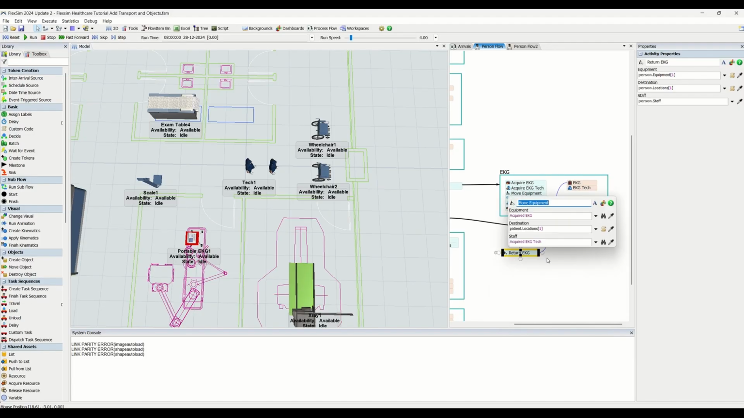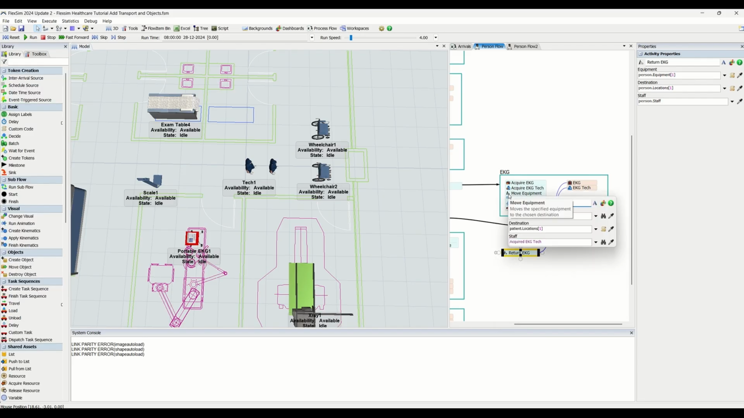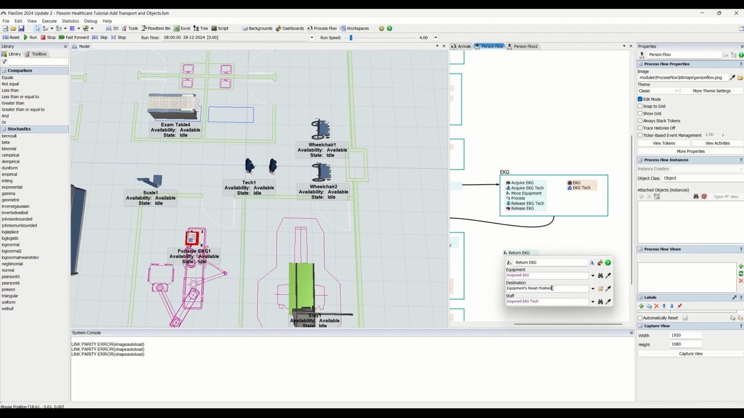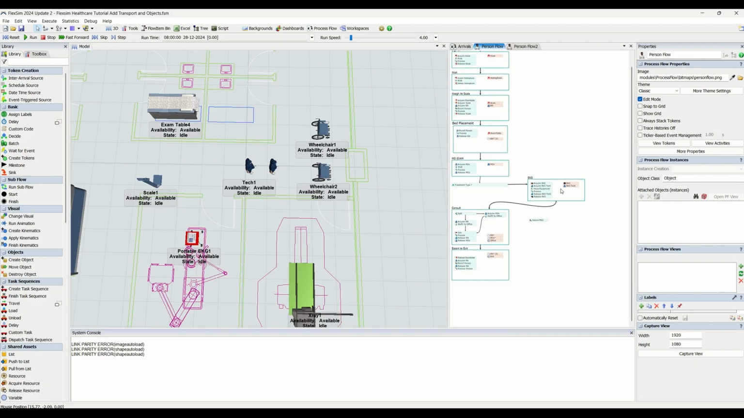The staff, what that was is this one: acquired EKG Tech. And when we talk about the destination location, that would be the equipment's reset position. Let us use that. Equipment's reset position. What this is going to ensure is that our portable EKG is placed where it was brought. So after the MD exam phase, a technician brings the EKG machine to the patient. After a brief delay, the tech then returns the EKG to its storage room. That is what our flow was going to be.